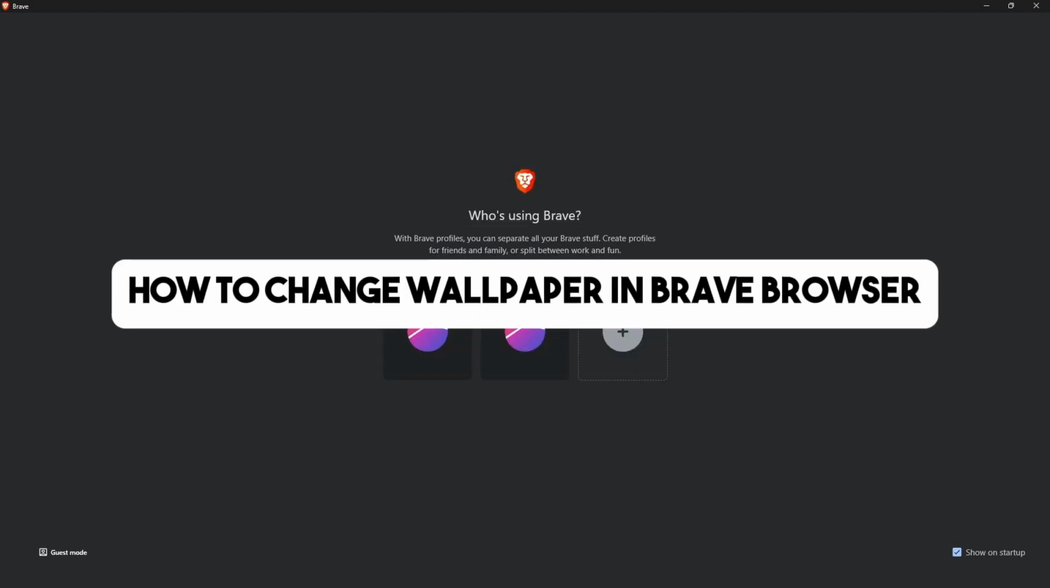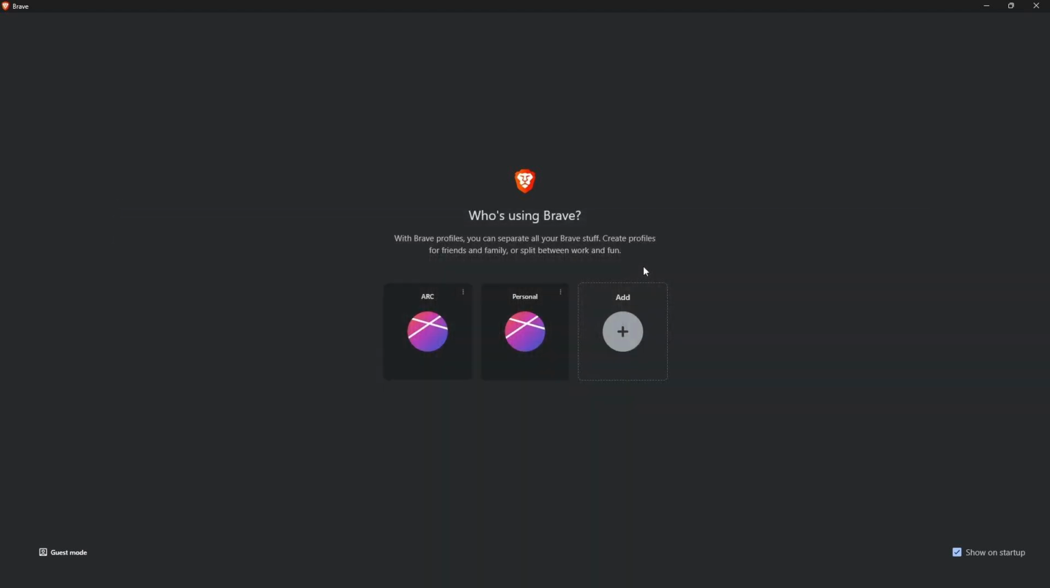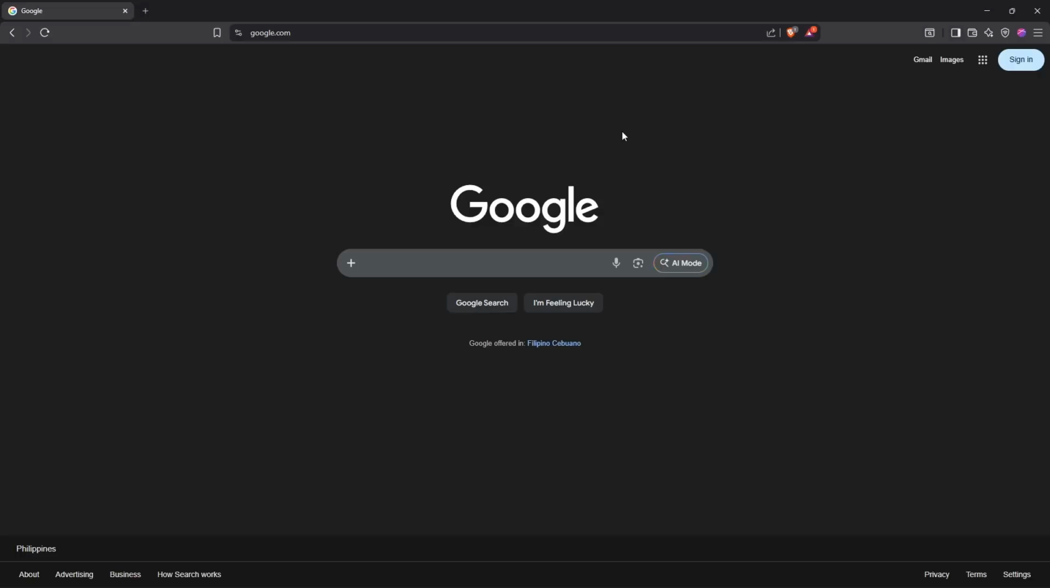Today I will be showing you how to change wallpaper in Brave browser. So to do that, first things first is go ahead and open up your Brave browser and select a profile. Now from here, you just simply go ahead and go to another new tab over here at the top.